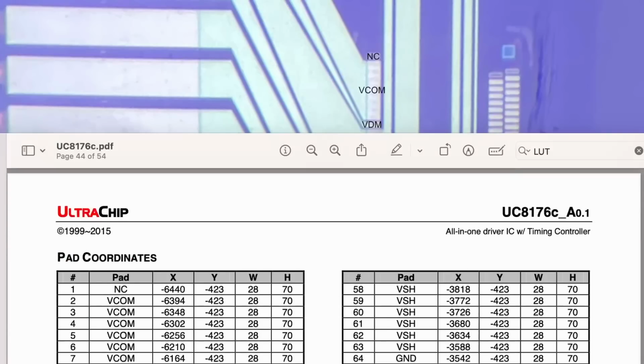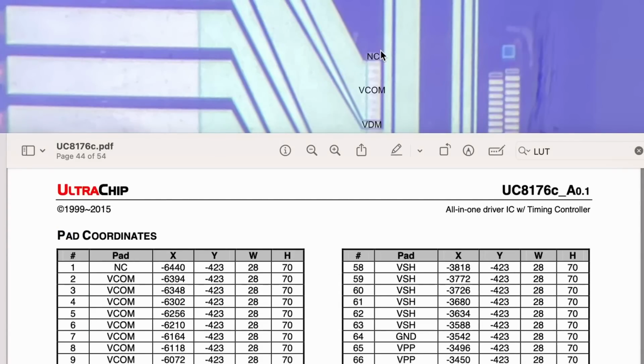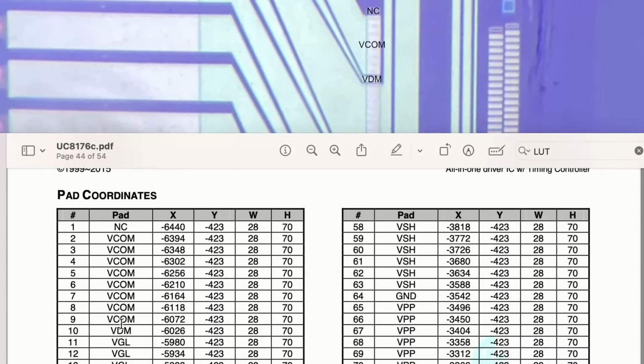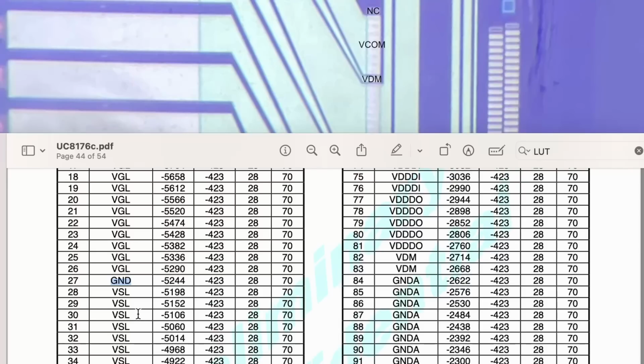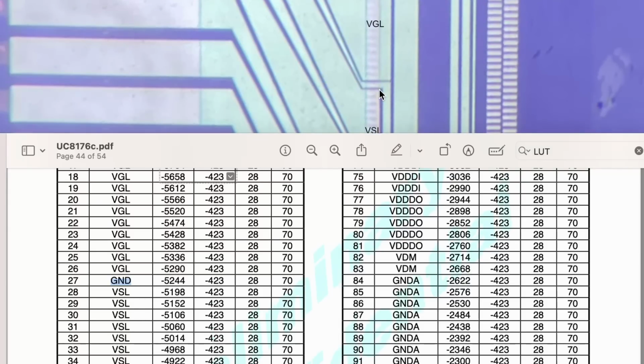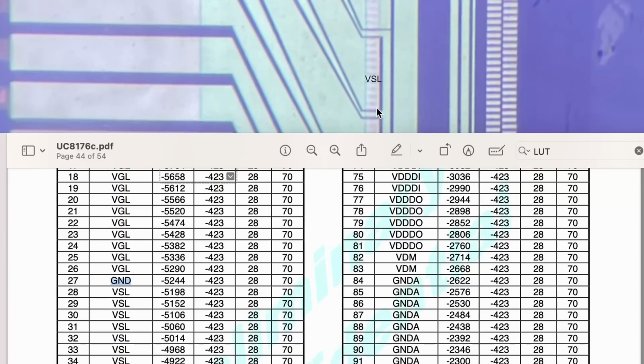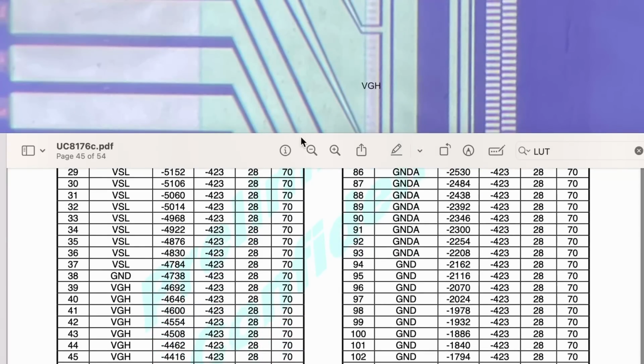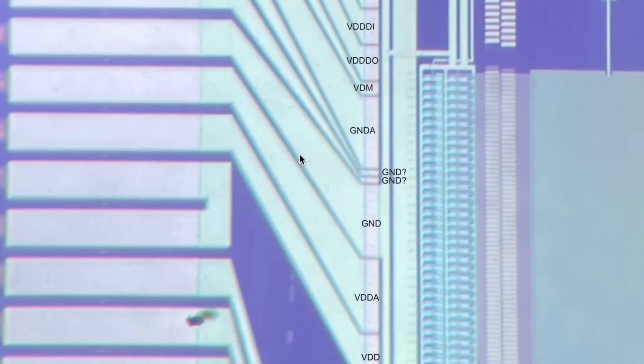So here we see pad 1 is no connect, which matches. I do see a pad here which isn't connected to anything. Then there is a lot of VCOM, which, yes, there are a lot of VCOM shorted together because it's the same signal. And then a single VDM pin, yes, VDM pin check. A lot of VGL we see here. Then a single ground pin. We also see this ground pin is connected later down there, and we can see it's indeed the case. We got a bunch of VSL again, then a single ground, then VGH, and so on and so forth. I'm not going to bore you with these details.